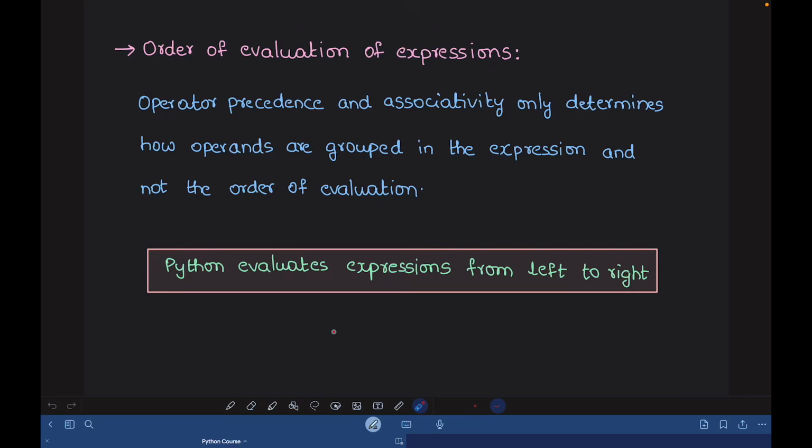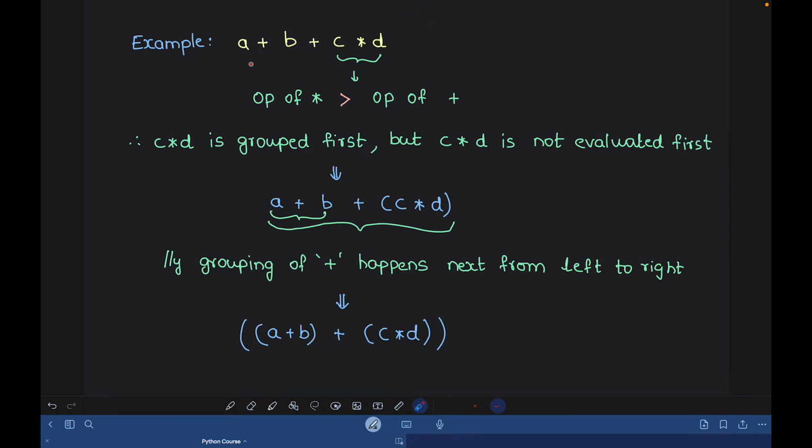Now let's see an example so that you will clearly understand the evaluation process. Let's say we have this expression a + b + c * d. When we try to evaluate these kinds of expressions in mathematics, because multiplication has higher precedence, we directly compute this value and then we do a + b + whatever value we have. But Python is a programming language. It has its own fixed way of how to read expressions.